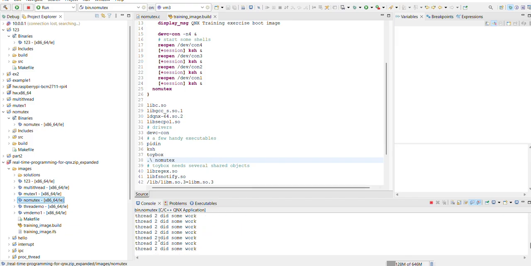I can see this thread 2 is doing some work. That means only one thread we have given here. That thread alone is working, and all the threads have completed, and variable 1 and variable 2 are both the same. If that is the case, there is no problem.